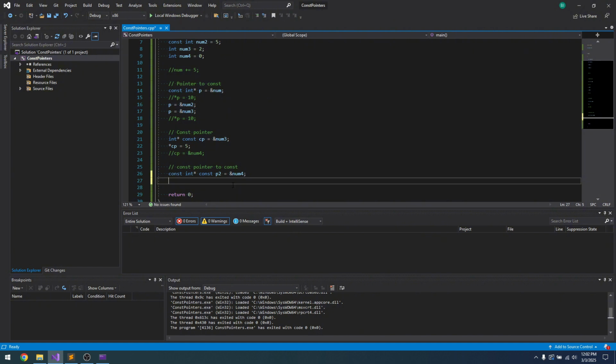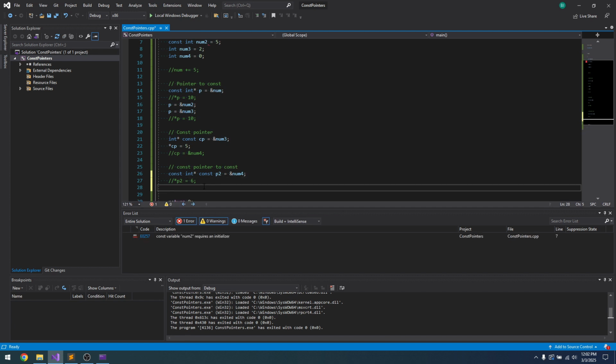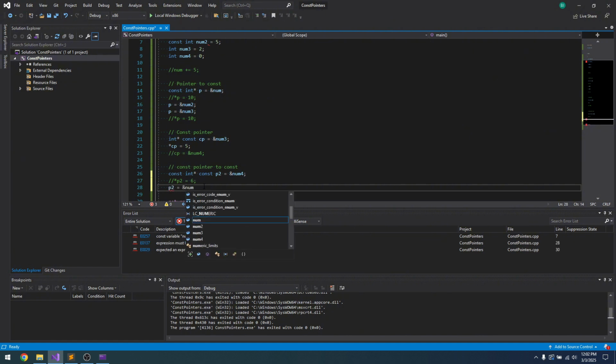So here we are not allowed to modify the underlying value. So we cannot reassign a new value to num4. This will fail to compile. And also, we are not allowed to reassign the pointer to point to another memory location. That will also fail to compile.